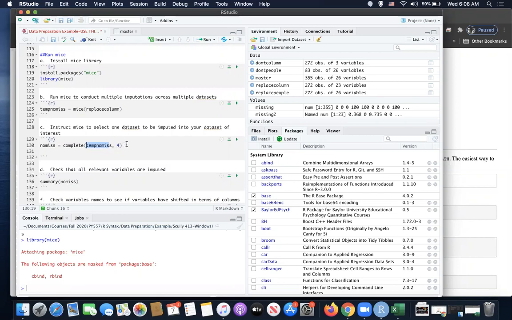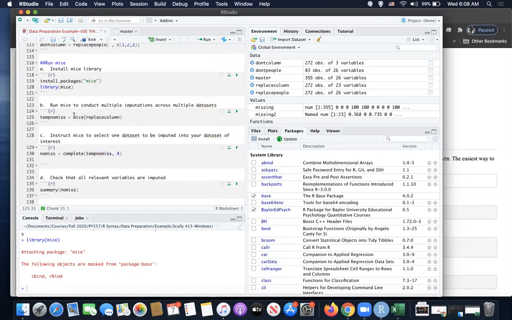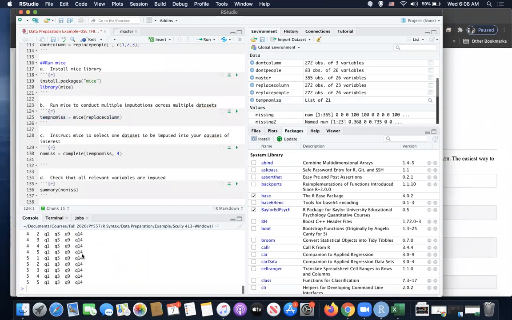And actually, hold on. I think I skipped a function here. Sorry, my bad. So we're going to use mice as the function to do the multiple imputation on the replace column data set. And we're going to call this temp no miss. Run that. So it has created 5 data sets that are multiply imputed.